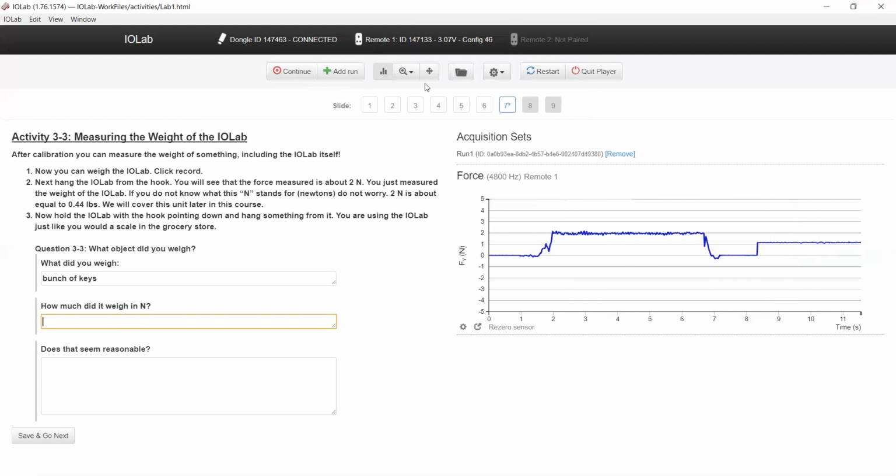So what you can do is use your tool. Okay, see the value. You can average it actually, and how much is the average? 1.139 Newton. Okay, so you can just write 1.139 Newton. So that's it. Yeah, it seems reasonable. For the bunch of keys, it was around half of the Iolab itself. So yes, it is. You can explain it in your own words. Okay, yes, it is reasonable. Then you can click save and go next.